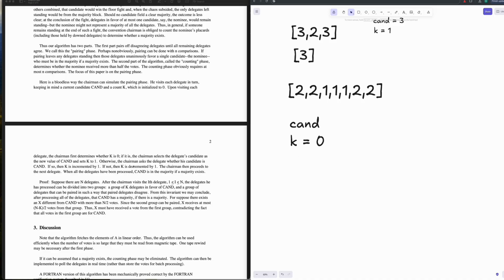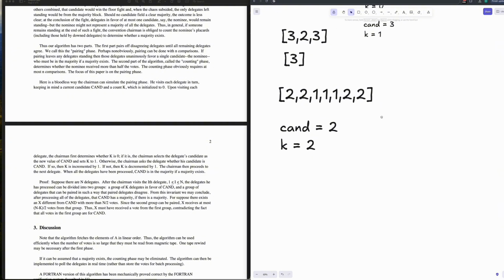K is 0, so I'll ask the first delegate, are you in favor of 2, mate? And he'll say, yeah, I'm in favor of 2. All right, no problem. Thank you for your collaboration in this vote. And then we go to the next guy. Hey, are you in favor of 2? Yeah, I'm totally in favor of 2. It's just, he's the best guy in the room.